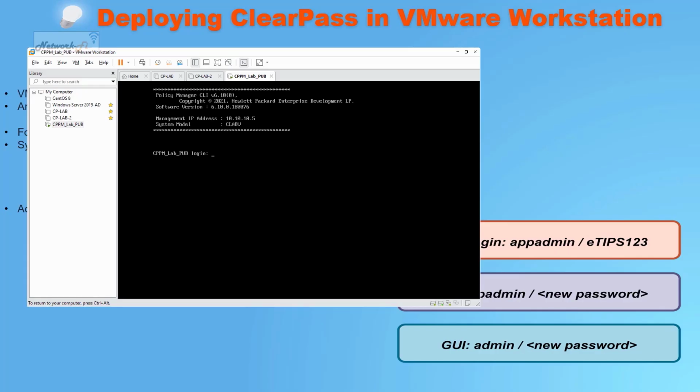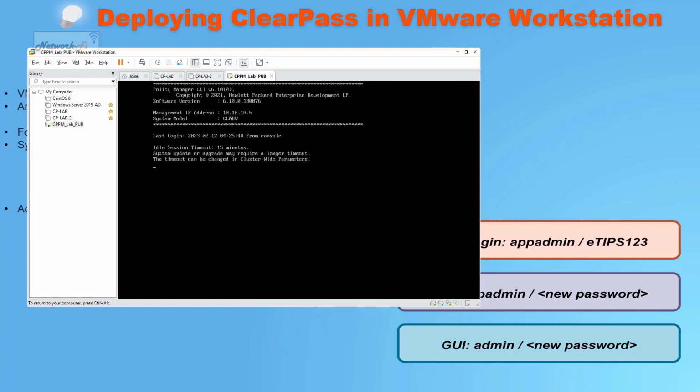Okay, so here it is. We got our login prompt, and we can see here the system model is CLAB-V, and the management IP is 10.10.10.5, which we configured initially, and this is the software version. Now we have to enter our username and password in order to log in to this ClearPass. So I will use username as app-admin, and password was capital A-D-M-I-N 123. Hit enter. And here it is. We are successfully logged into our ClearPass Policy Manager.